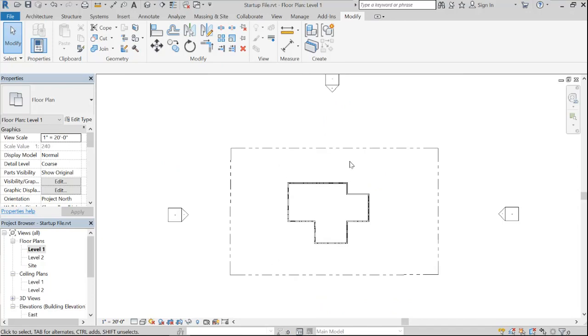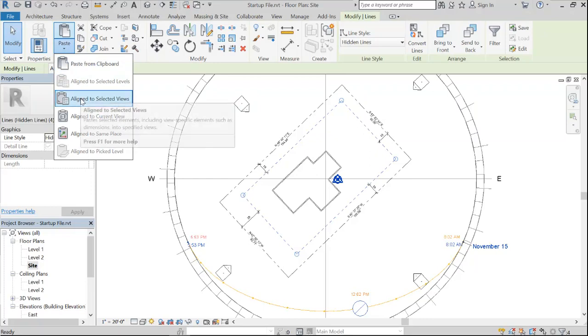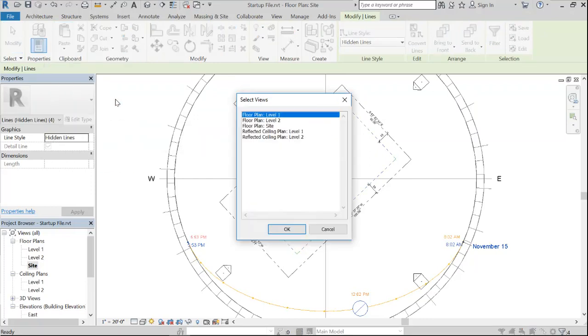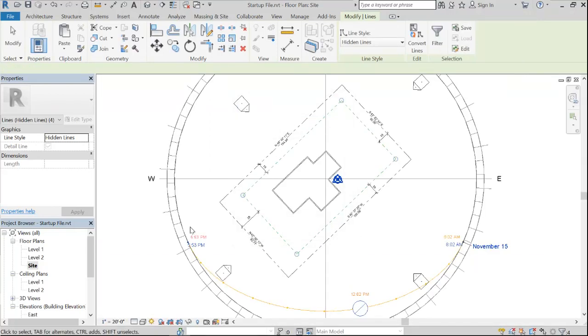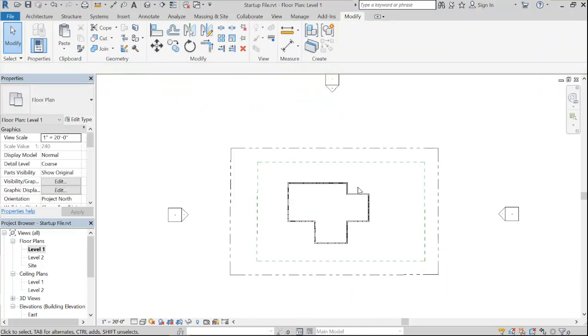And this hidden line rectangle basically represents the location that I can build within. And you can see it doesn't show up on level 1 because it's a detail line. We could possibly try to copy that. So I can do copy to clipboard, aligned, paste aligned to selected views, and I'm going to copy it to level 1. And then whenever I go into level 1, my setback's in there. So I can use this to start designing, and now I can start actually laying out the site plan, or the building according to the site.